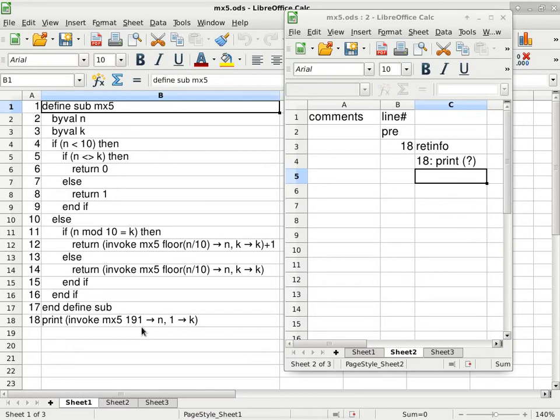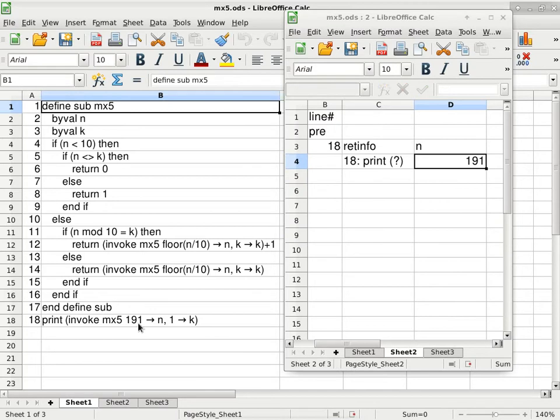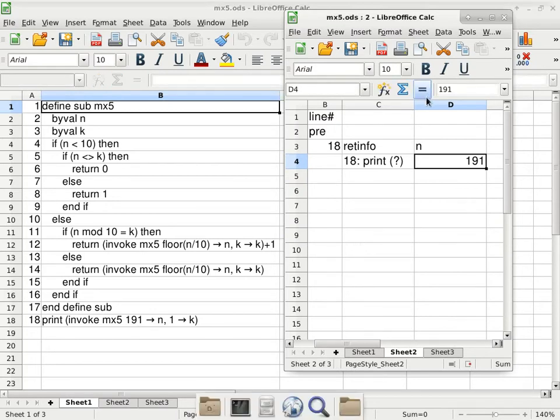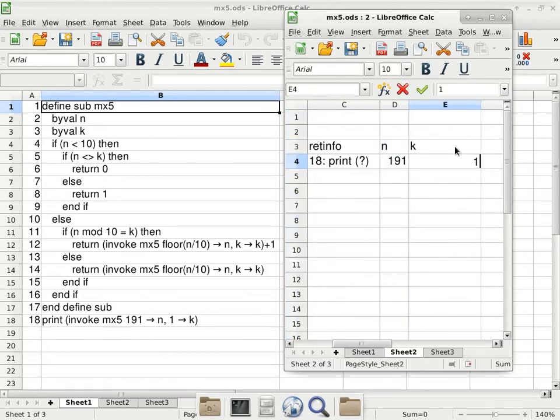But on top of that, we also have to pass the parameters. We have two parameters to pass. One is n. Parameter n starts with the value of 191. That's because the invocation itself said so. And then we have parameter k, which has a value of 1. So here's k, and it has a value of 1.